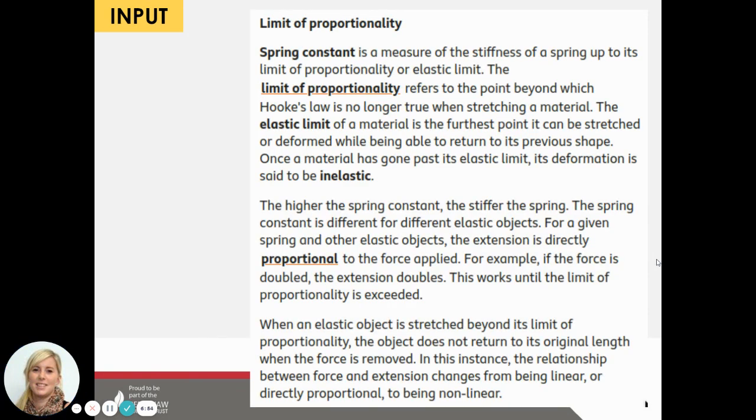Okay, what I want you to do now is pause the video and have a read of this. And what we're essentially saying here is that different objects are made of different materials and they've got different elastic limits. So that point on the graph, that limit of proportionality, can vary for different materials. And we notice on the graph that it goes from being that linear relationship to non-linear at the point it starts to curve and bend round.